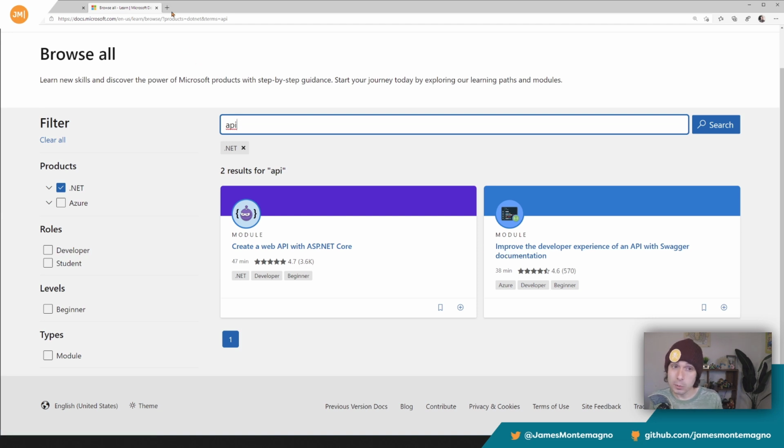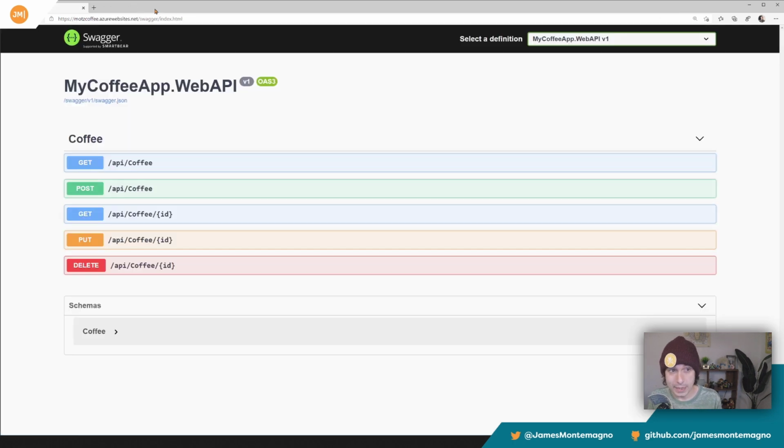So I have published my ASP.NET Core backend to the internet. It's here, and this is Swagger. And Swagger is sort of like an automatically generated browser of APIs. So here we have the verbs get, post, get a specific ID, put, and then delete. So those are like the different ones.